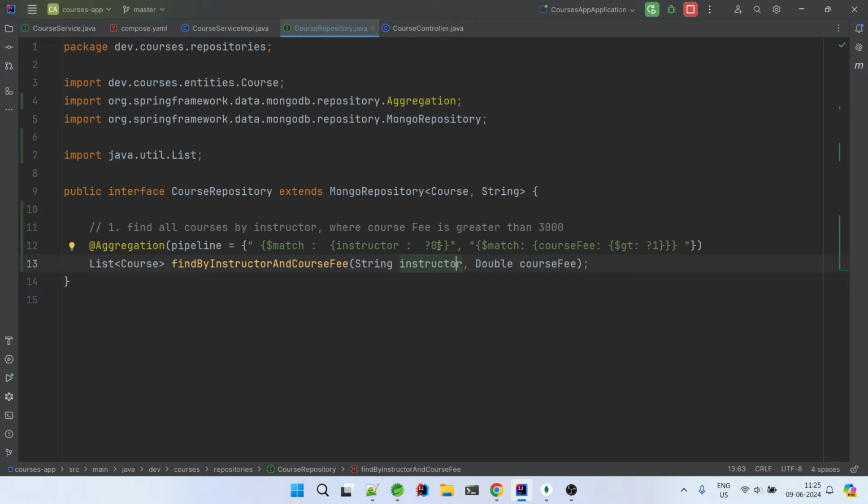So we are passing the 0th index parameter first, and then here we are creating another stage where we are matching using course fee, which is greater than. So this $gt is greater than, and the course fee value. So this is an aggregation pipeline query. Now we need to define this method actually.